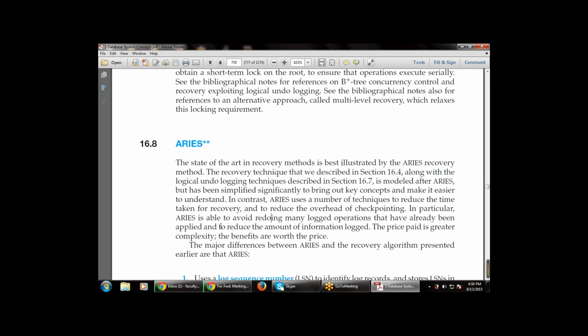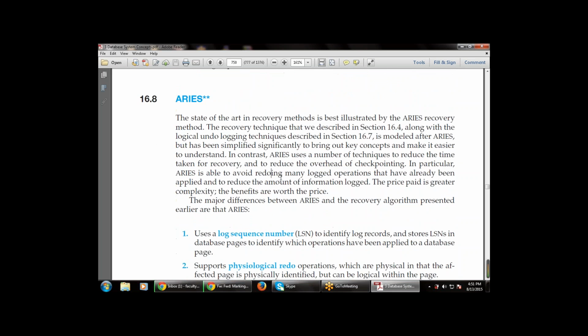Whatever the price that is paid is of greater complexity, the benefits are worth the price. Whatever the benefits available, the price is worth it for the high benefits. The major difference between ARIES and the recovery algorithm is described in these two points. One is ARIES, one is the recovery algorithm.